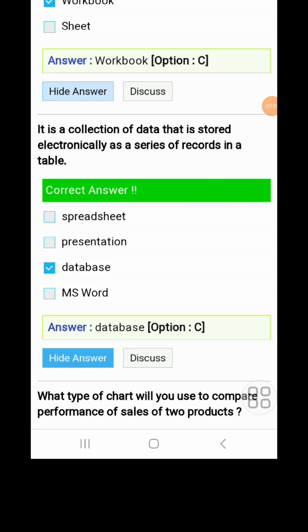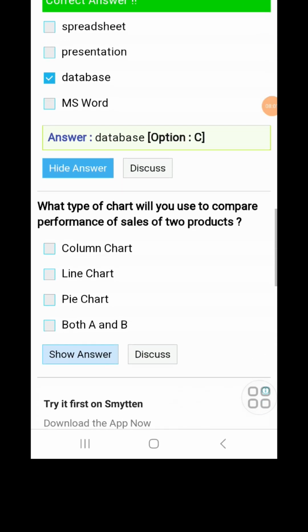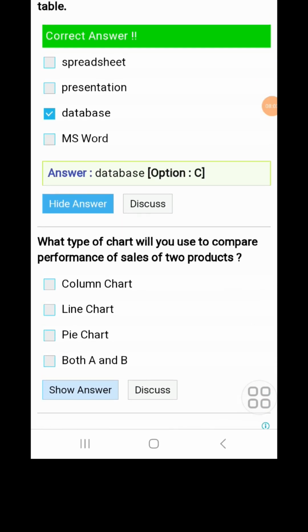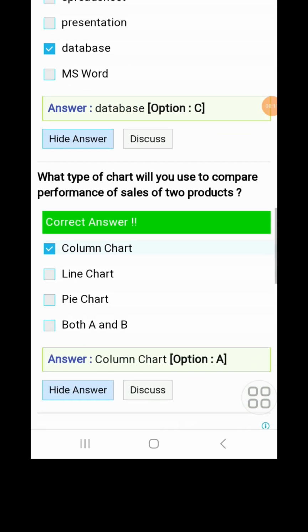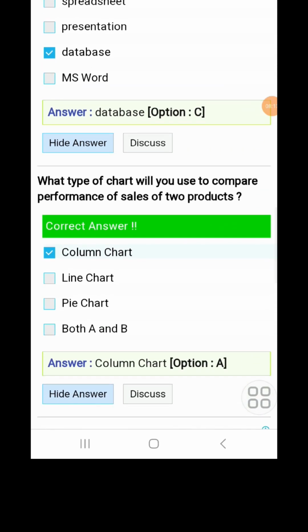Next question. What type of chart will you use to compare performance of sales of two products? Answer option A, column chart.